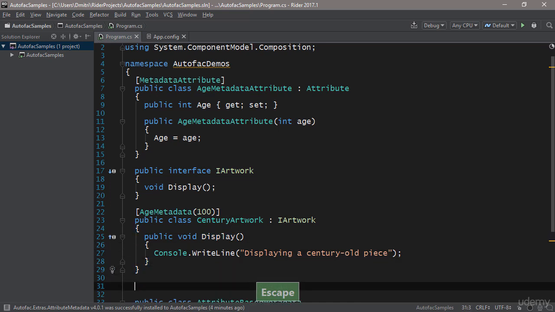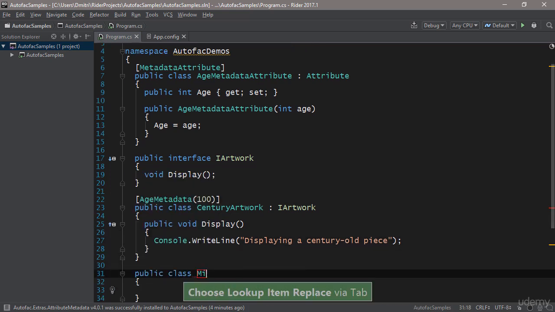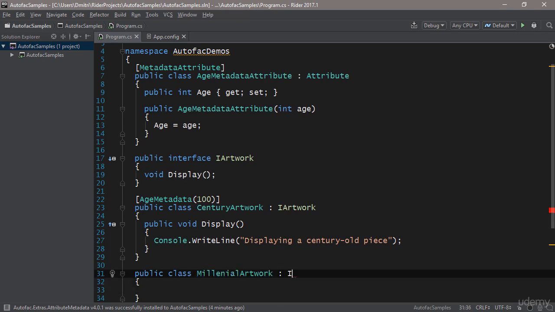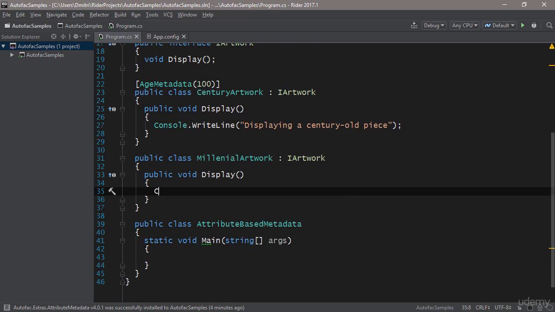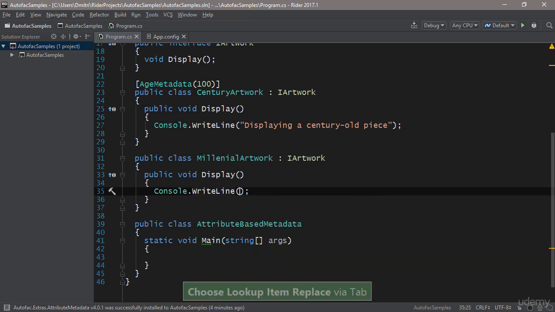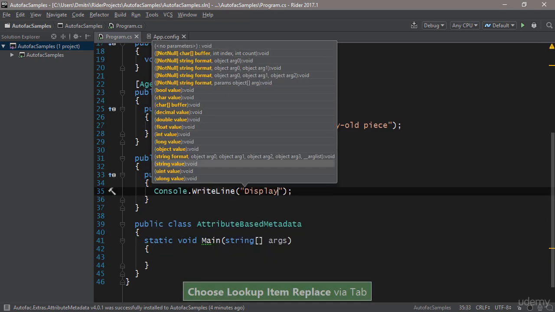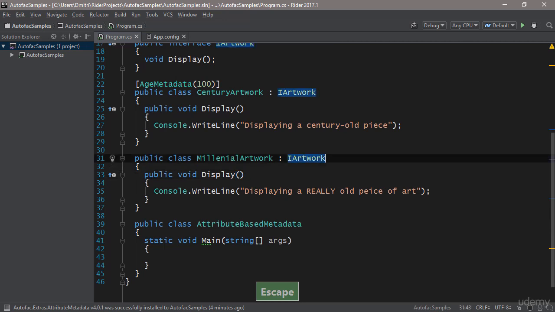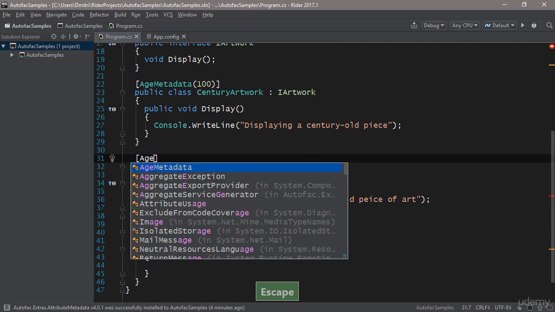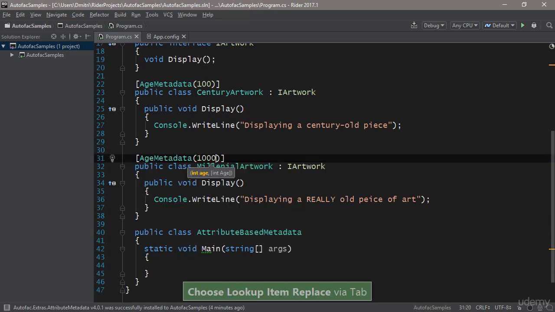And you can have different kinds of classes. For example, if I have MillenialArtwork, which is also an IArtwork, here we'll once again implement the Display function, and let's put something different in here. Console.WriteLine "Displaying a really old piece of art." There we go. This can be decorated with another AgeMetadata attribute with a value of 1000.